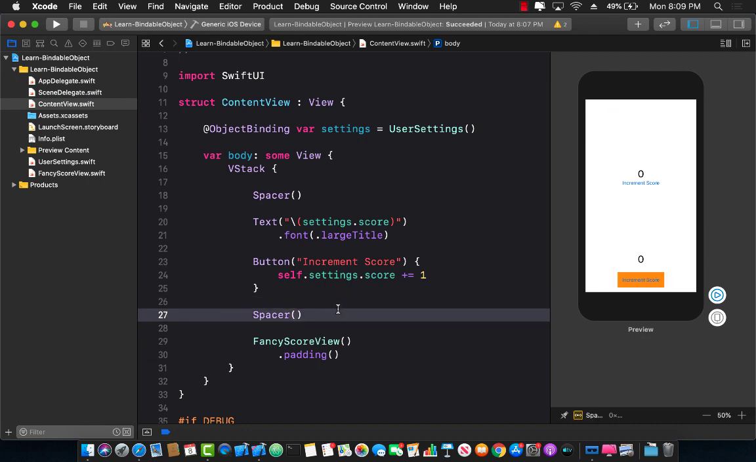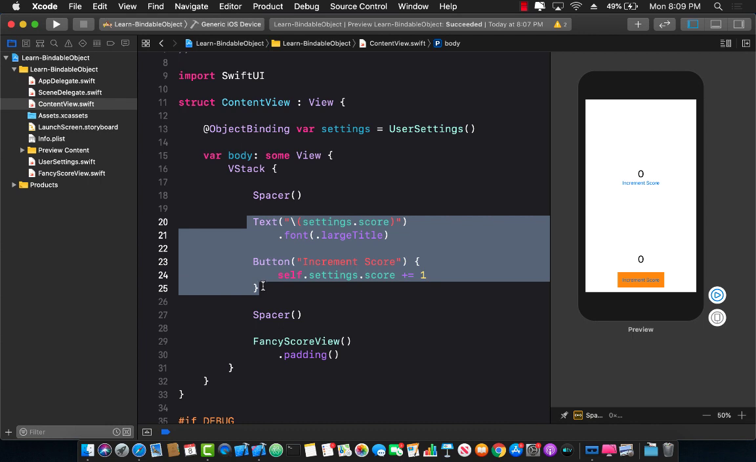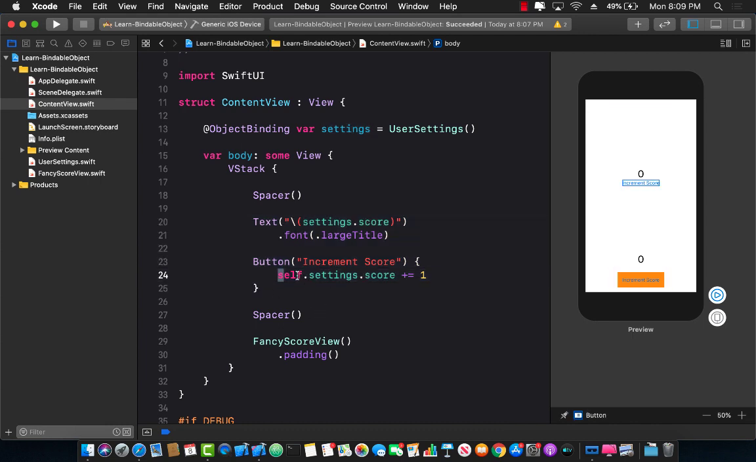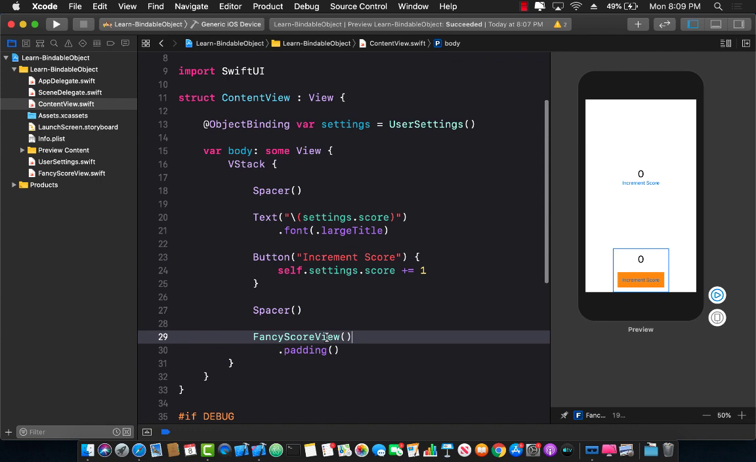Okay, so what we want to do is when I click the increment score, this one, which is part of the content view, which is all of this, it will update the settings score by 1. But when I click on the increment score over here, how can I update the same settings score? Well, this is interesting because first of all, we're talking about the same settings score. So we need to pass this somehow to the fancy score view so that we can update it.